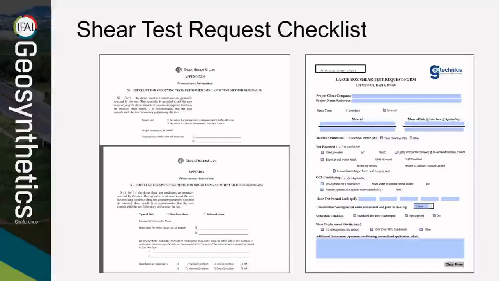Being performance-based tests, ASTM D5321 and D6243 test standards are not prescriptive, so as to allow the test requester the freedom to specify the test conditions most appropriate to the project. Although both test standards do provide a checklist in their appendix to aid the test requester in specifying the shear test, it is worthwhile to note that some of the test labs performing these tests have their own test request forms similar to these checklists that can be used to specify the shear test.